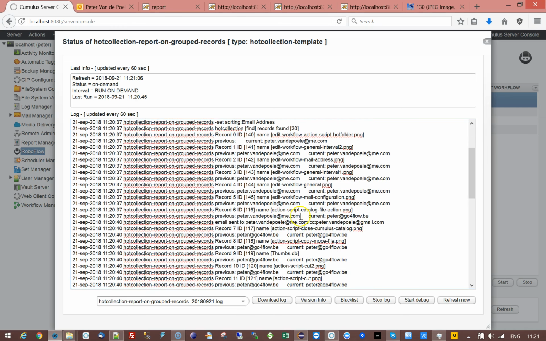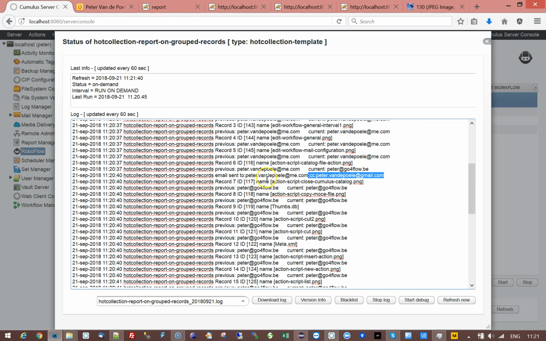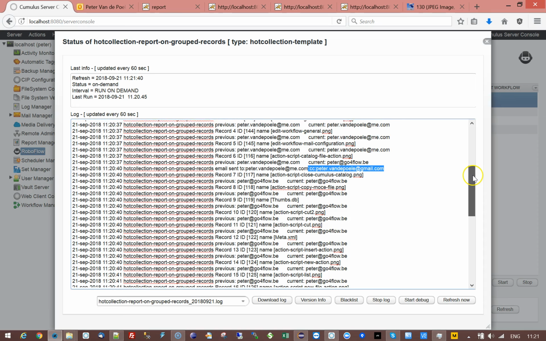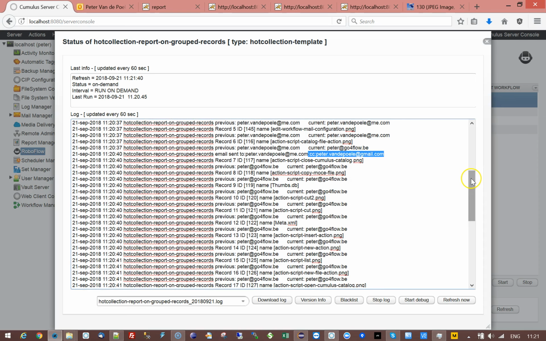At some point it comes to a record, this record, and this record suddenly has a different group name. In this case, the group name is the email address, so it has a different email address. It sees the previous one was this one, so it sends to the previous guy the email. In this example, I also added a CC, so this is how you can add CC mail in your Cumulus. I will show it in Roboflow setup. And then it continues accumulating again information about the records from that group until that too changes.